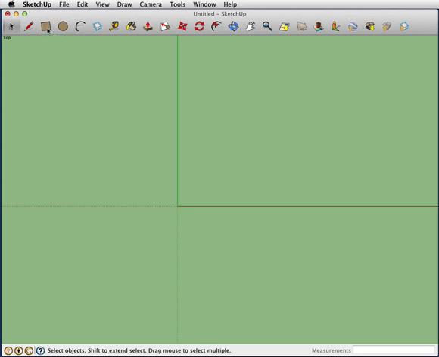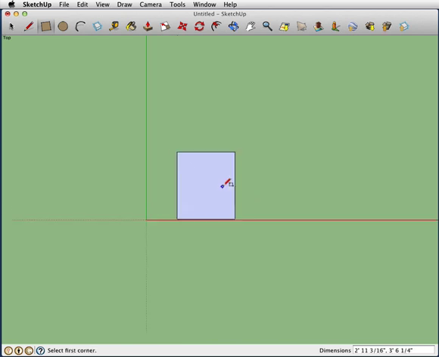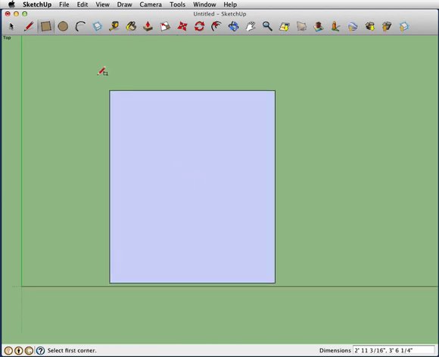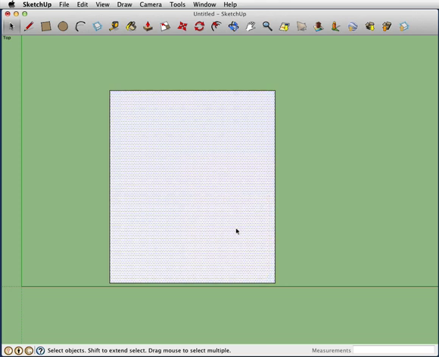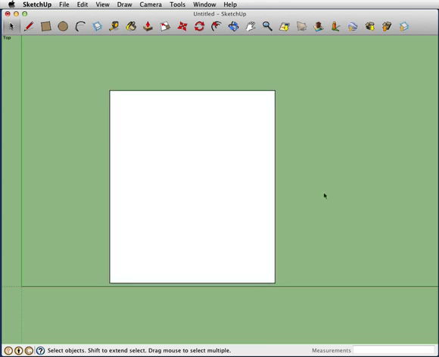And I'm going to take my rectangle tool here, and I'm going to create a piece of geometry that's just going to basically be my kind of virtual tracing pattern. All right. And when I have it created, I can see it's got that kind of blue look instead of white. So I'm going to right-click and choose Reverse Faces, so I have the white side facing up.